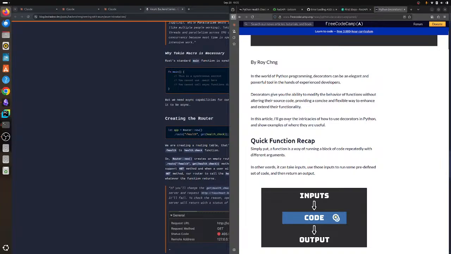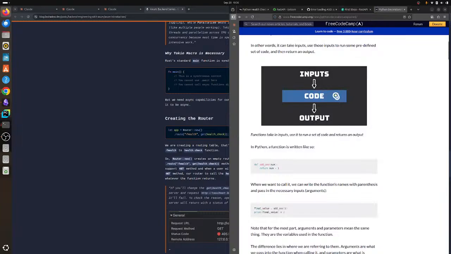Function we write, their function behavior we don't want to modify. Sorry, their source code we don't want to modify, but their behavior we want to modify. Providing a concise and flexible way to enhance and extend their functionality. Like, as you know, every function has some operations. So to increase their operations, to increase their functionality, we need the decorators. This is the overall thing.